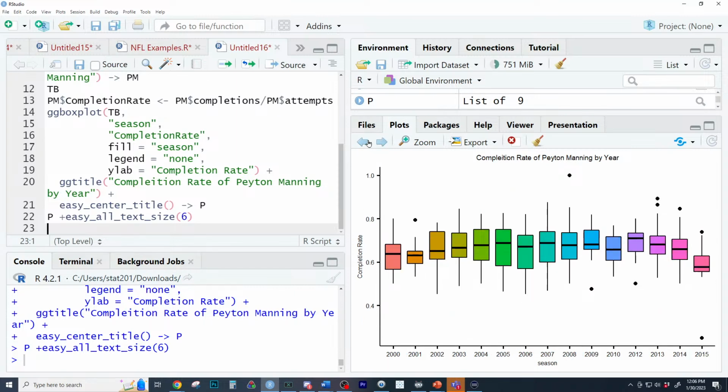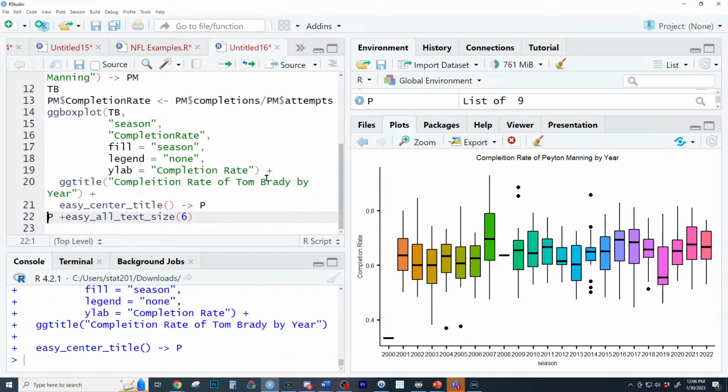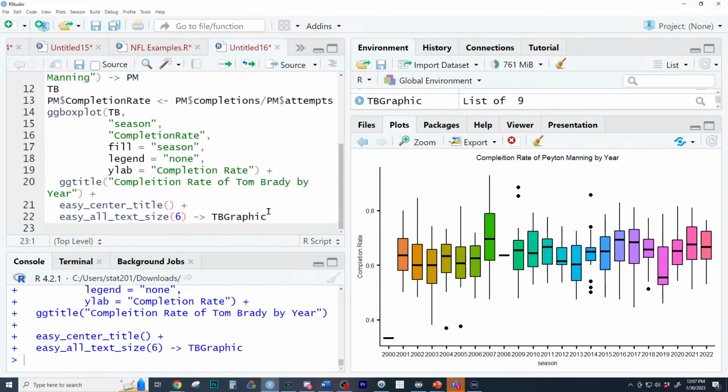So if you compare these, and let's actually do this. Let's call this, so this is going to be our Tom Brady one. There's the Tom Brady. And now we're going to store the, oh, let's do it the right way. So we want to store the Tom Brady one right here. And then we are going to make this the right way. We're going to do things the correct way for once. And then we're going to store this into TB graphic, Tom Brady graphic. Then we're going to take the code.